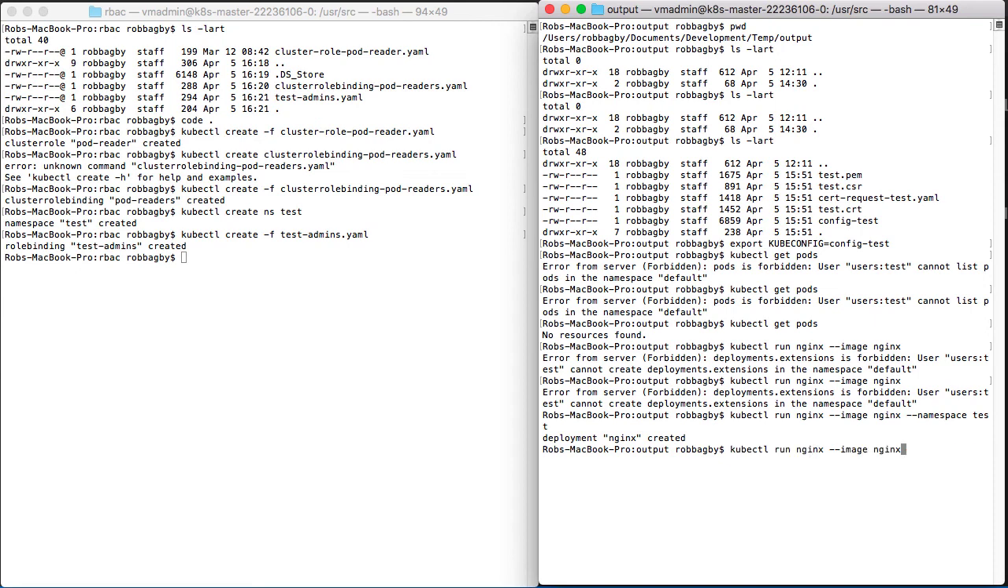We can go ahead and take a look at the pods here. So we can do kubectl get pods. And you can see that the Nginx deployment, or that pod in this case, is running, although it was done as a deployment, and all is well.